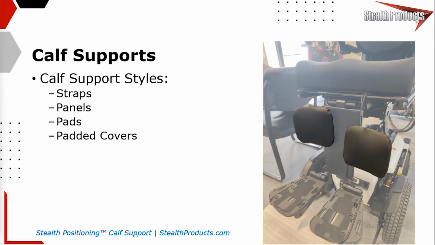And then last, we do have some calf pad covers. These are padded covers for, right now, the Quantum power chairs. And these will just add a little bit of padding to those molded calf pads. They're going to be a wipeable cover for easy cleaning. They come on and off really easy, but they do add a little bit more padding for somebody who's got some sensitivity there in that area.